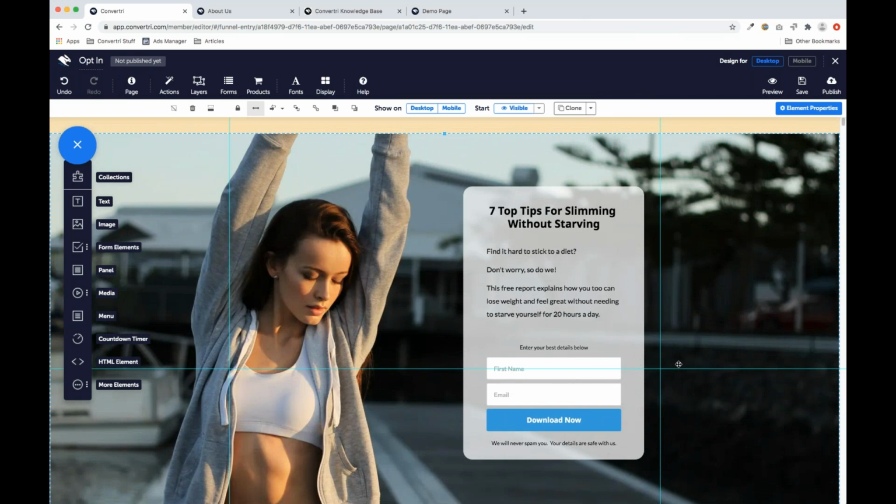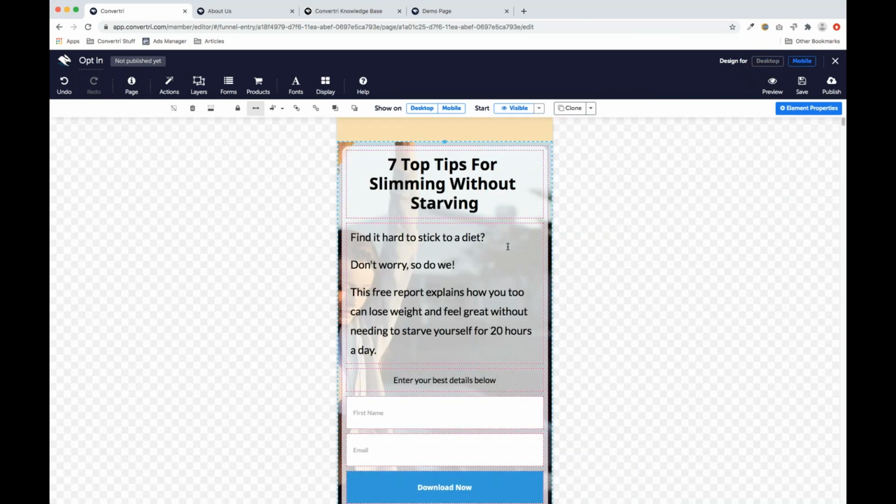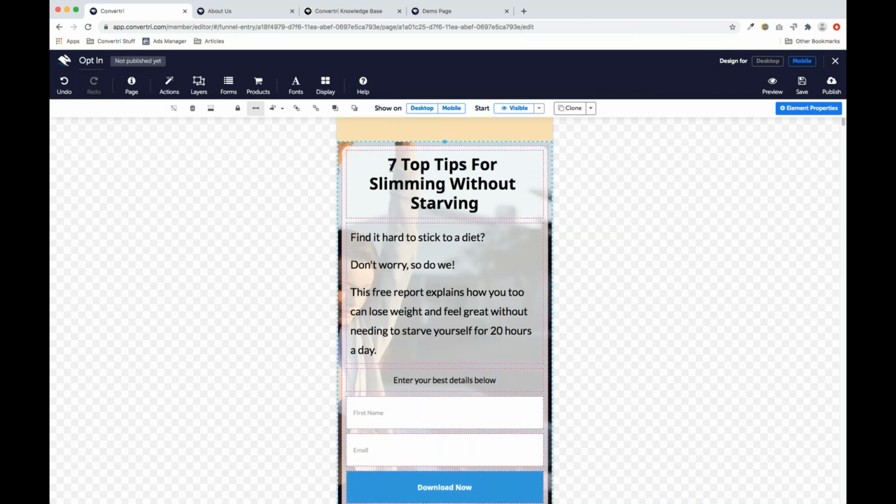So the next thing we're going to do is move on to the mobile page. Dan's going to be going over mobile optimization in a bit more detail in his section. But for this page, if we click on the mobile button right at the top right, where we've got design for desktop selected at the moment, and click on design for mobile, you see this is the mobile version that Convertri automatically creates.